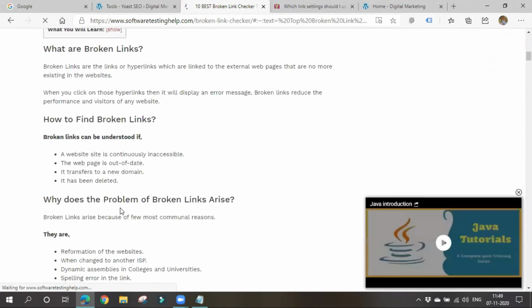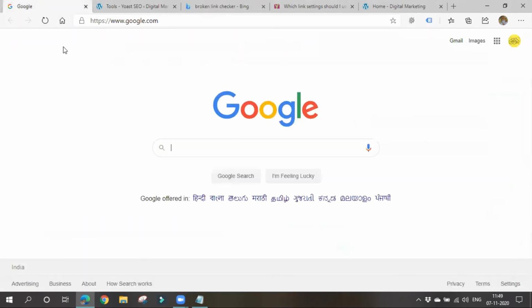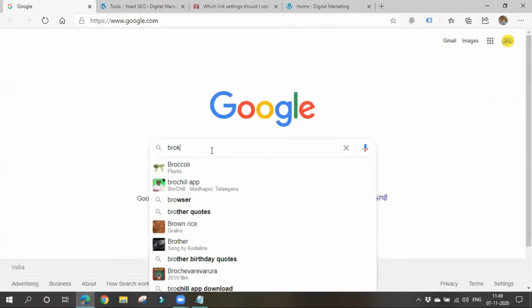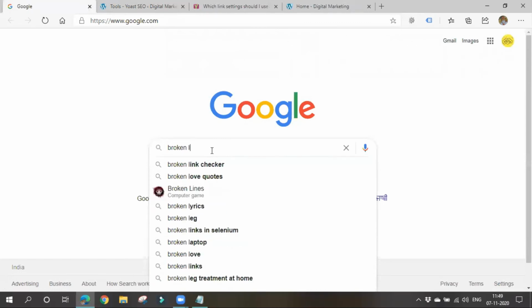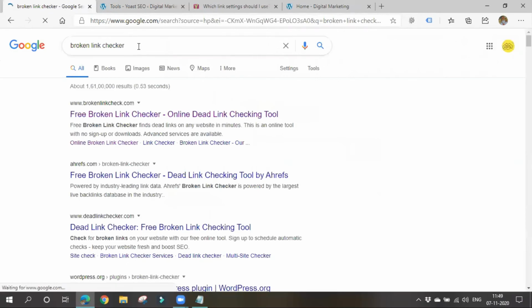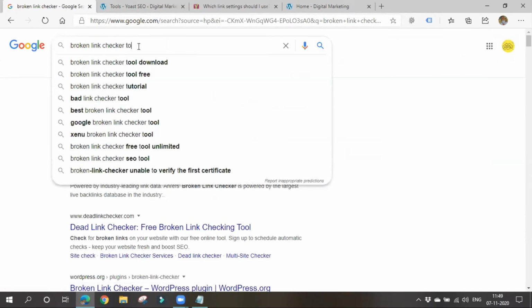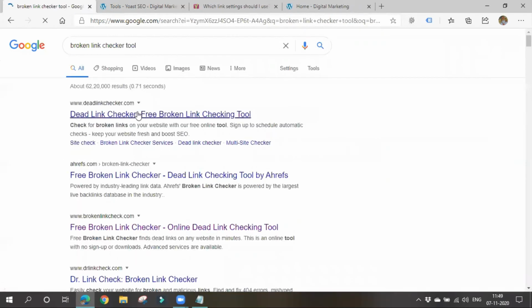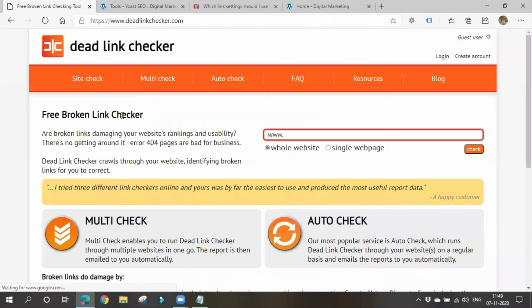Okay, it is giving me something. Let me go to Google. Search for dead link checker or broken link checker. There are various websites in Google. You can go for anything. Simply what you have to do is give your website URL here.